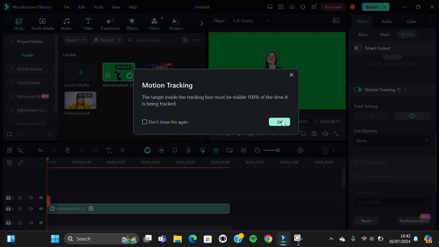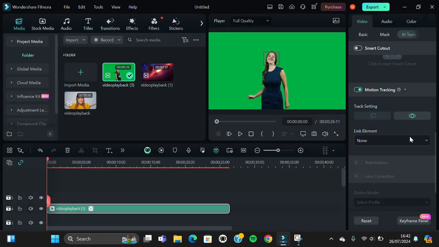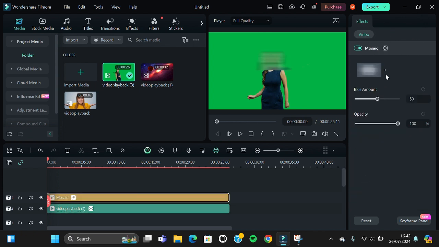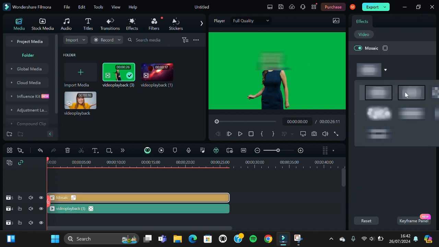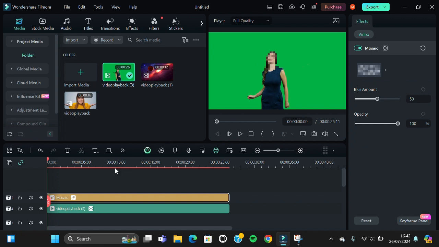Okay, and we're going to link the element. You can click on this option and select add a mosaic, and you can choose the type of blur effect you want to apply. I'm going to apply this one, and now the blur effect has been added to my video.